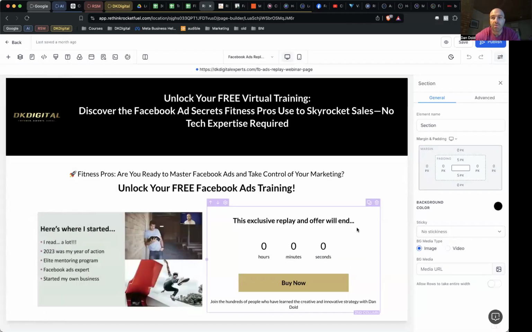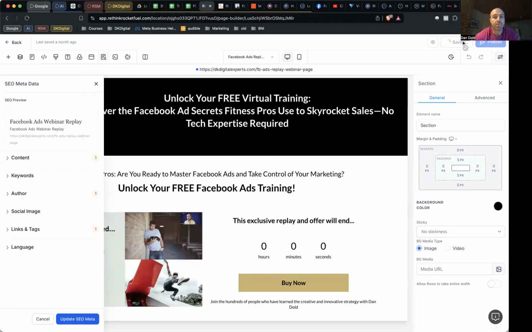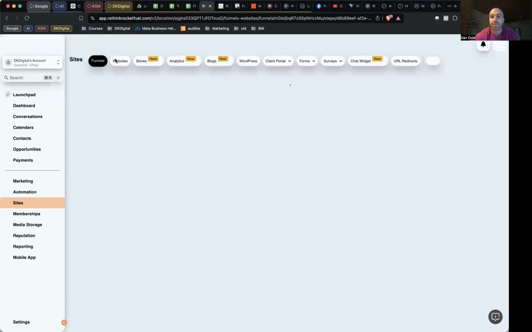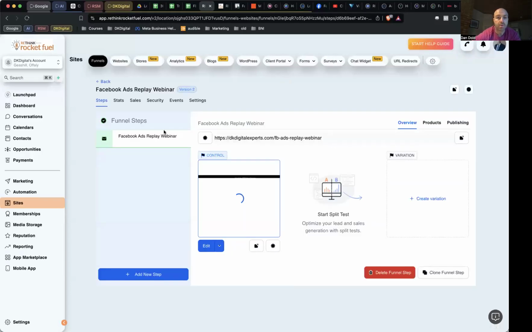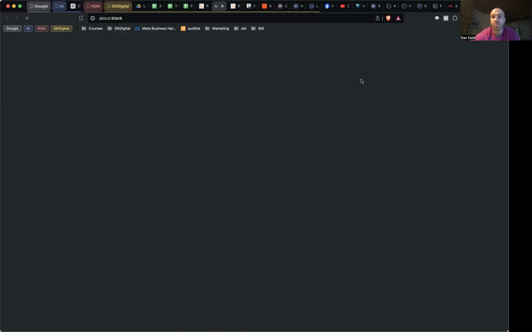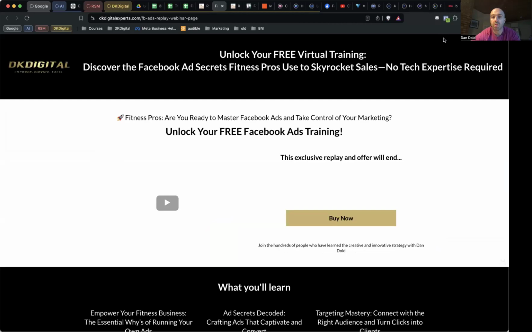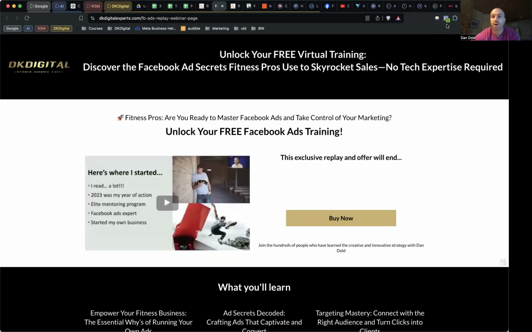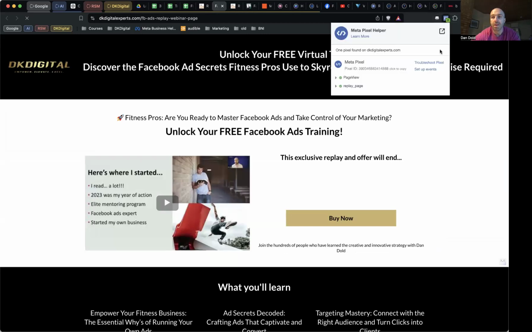We want to click save. I'm just going to save things on my end, and I'll publish it. Now, great, so that's the tracking code added. Let's see if it works. If I go to view the page, I can see up here in the Meta Pixel Helper.